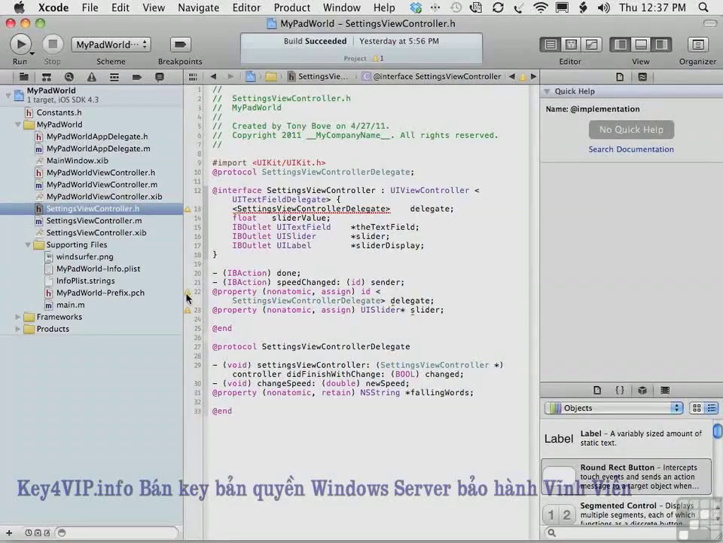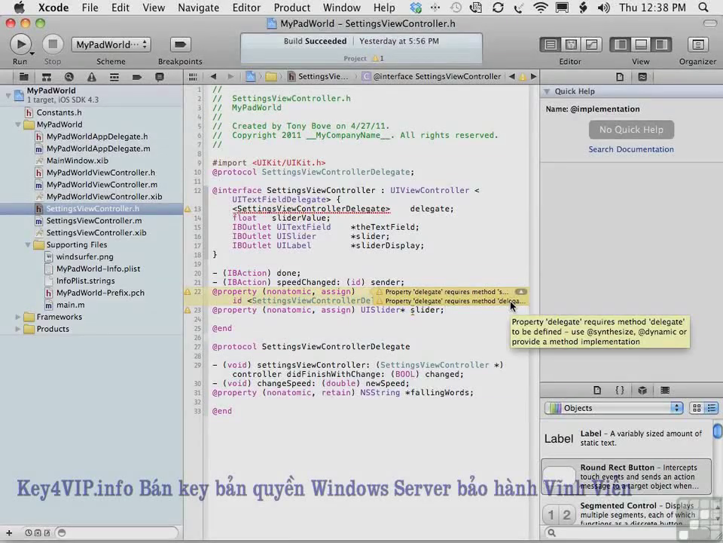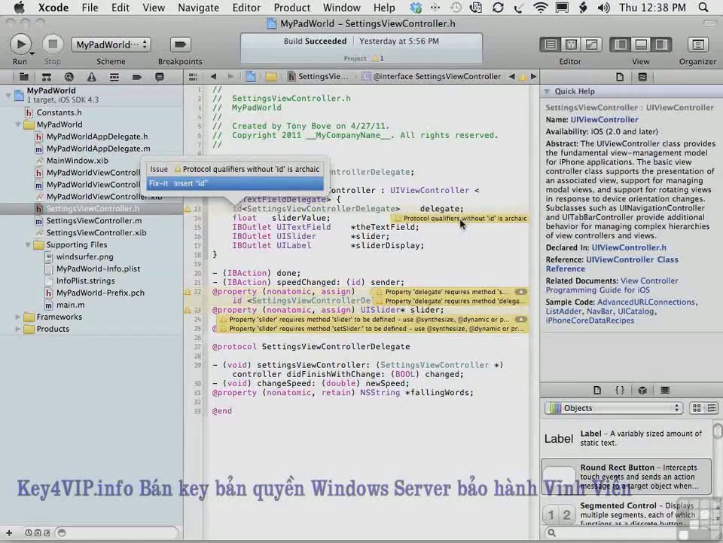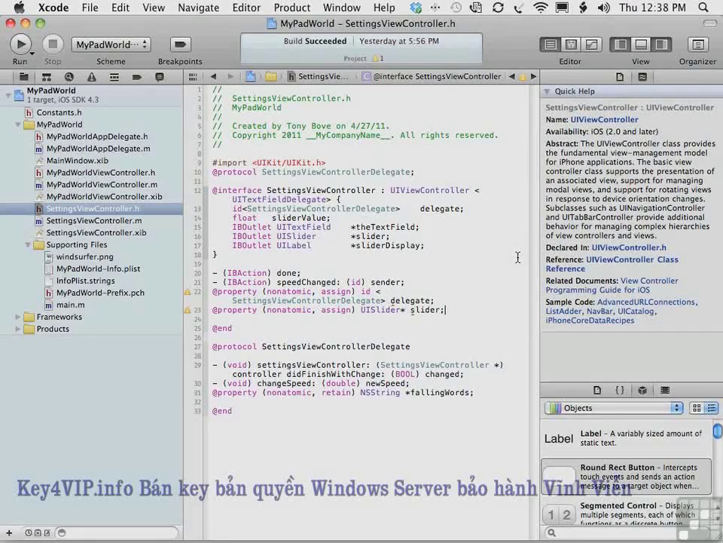Well, these warnings here are probably telling us that property delegate requires method delegate to be defined. Use synthesize. We're going to do that in a minute. So that's okay for that one. This one here, protocol qualifiers without id is archaic. We'll allow the compiler to fix it. Now that was a preview of what it's like to do some quick debugging while coding.